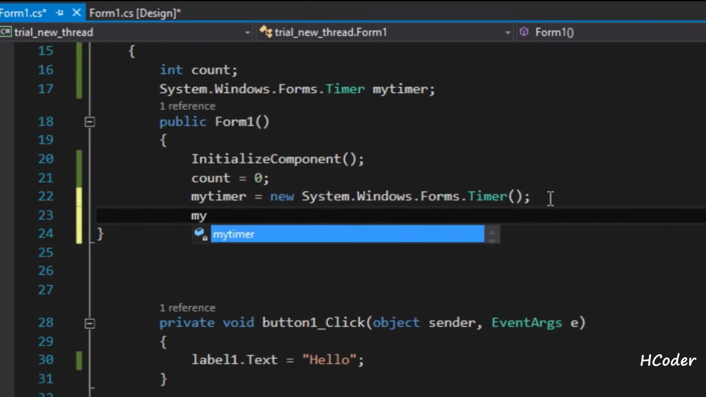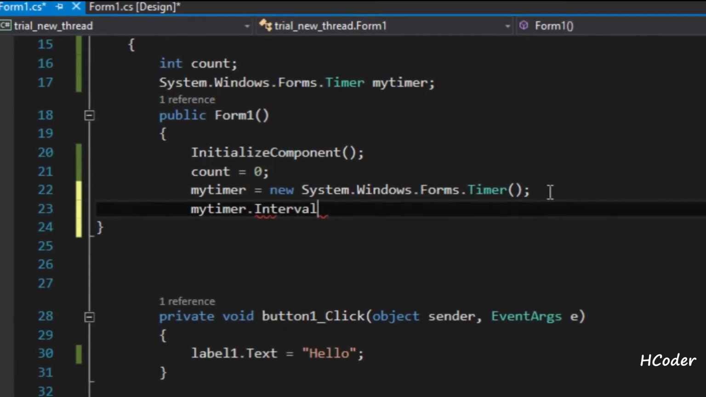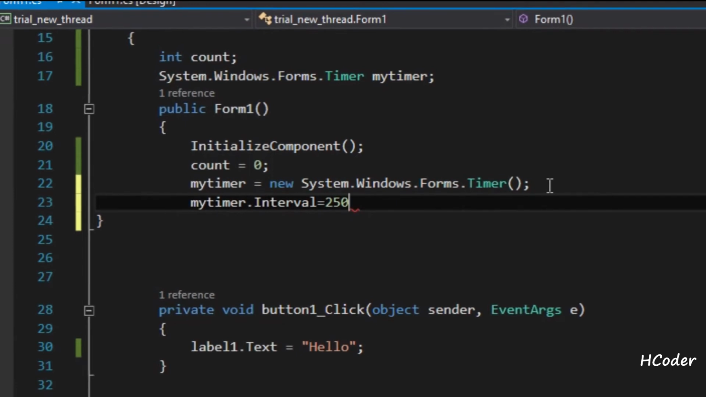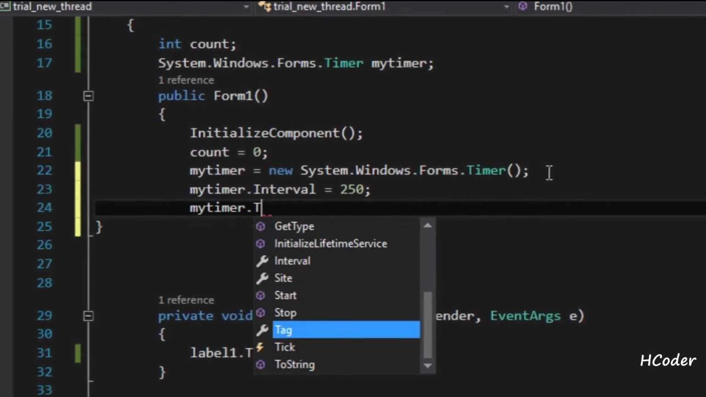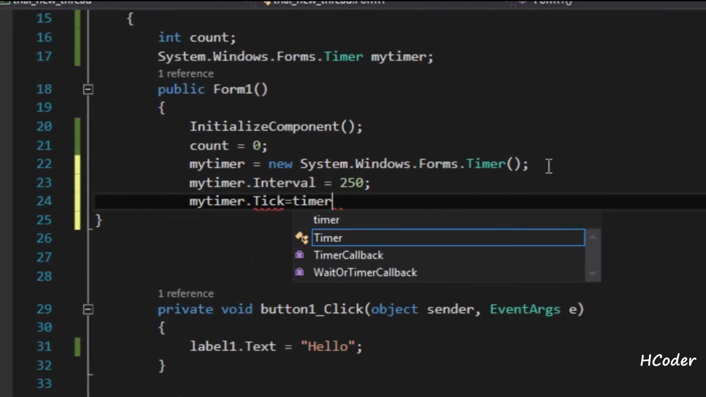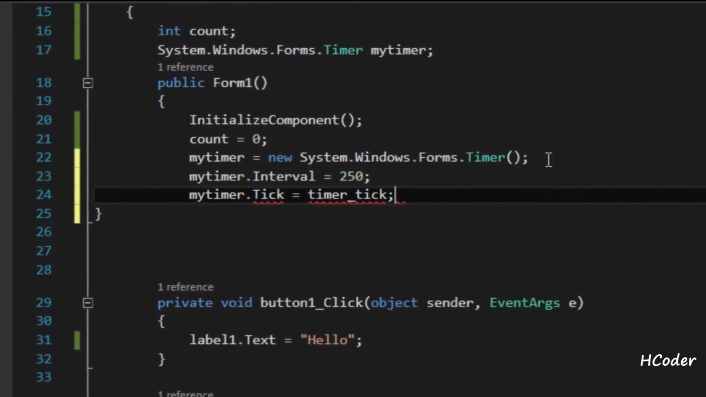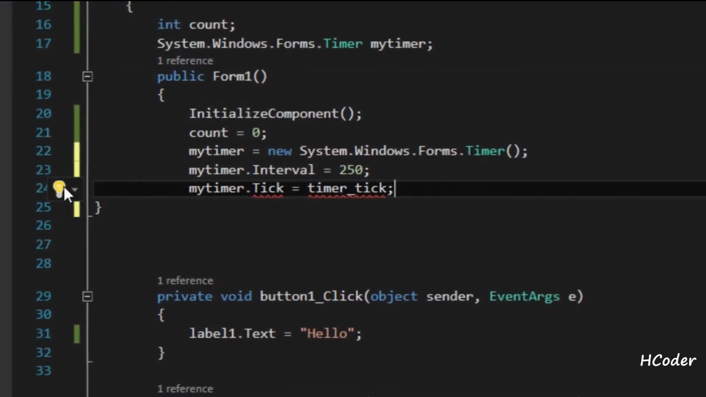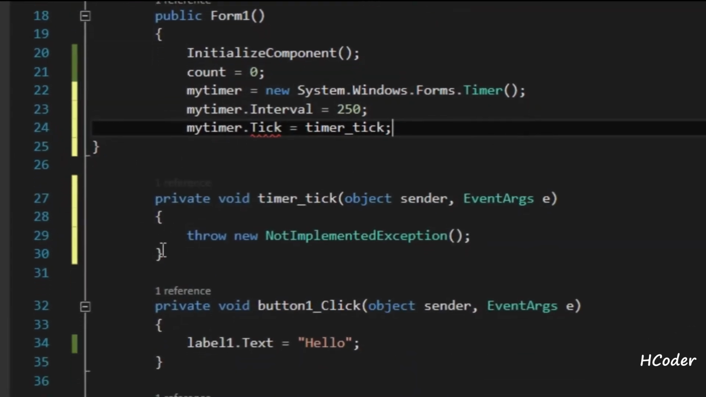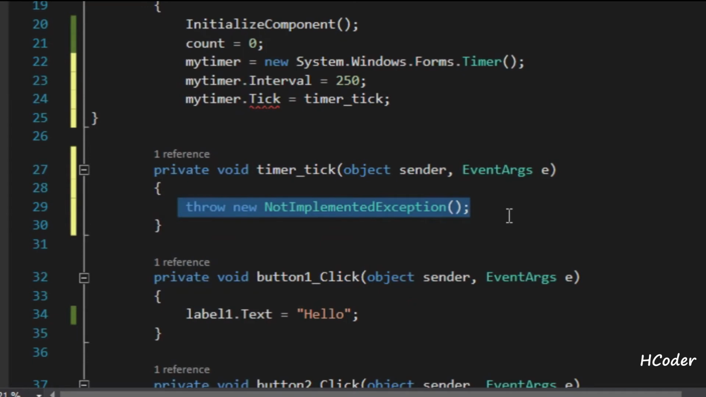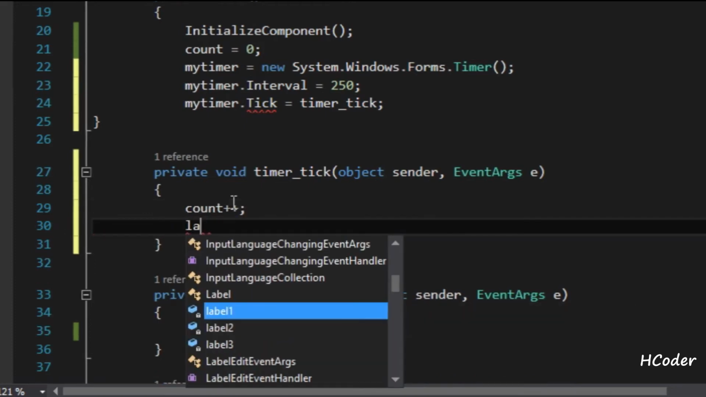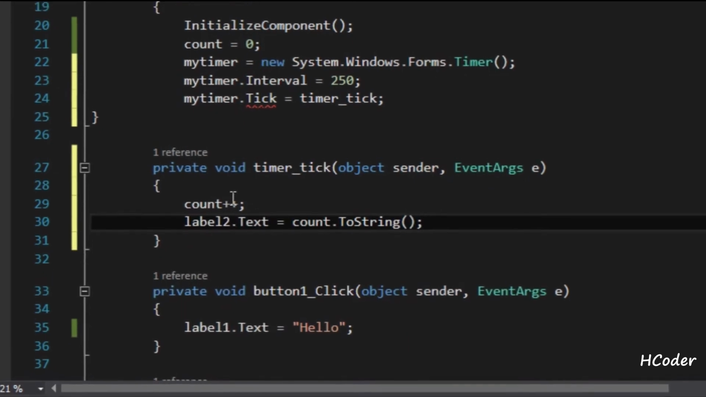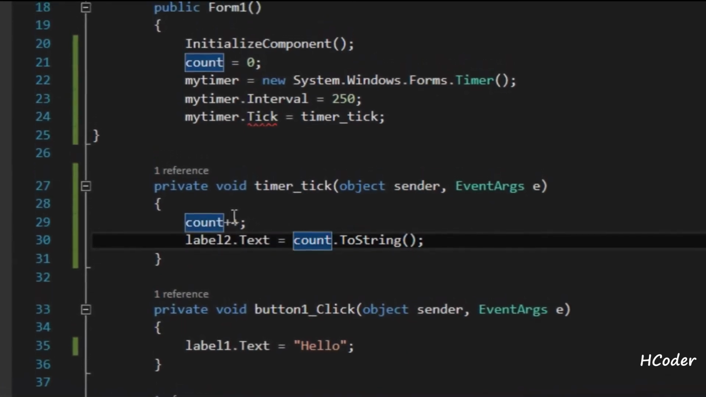Then just include an interval for the timer. I'm making it 250 milliseconds, and then you have to define a ticking method. So go ahead and generate the method. In this method I will just increment the count value and update one of the labels. So the value will be updated in this label.